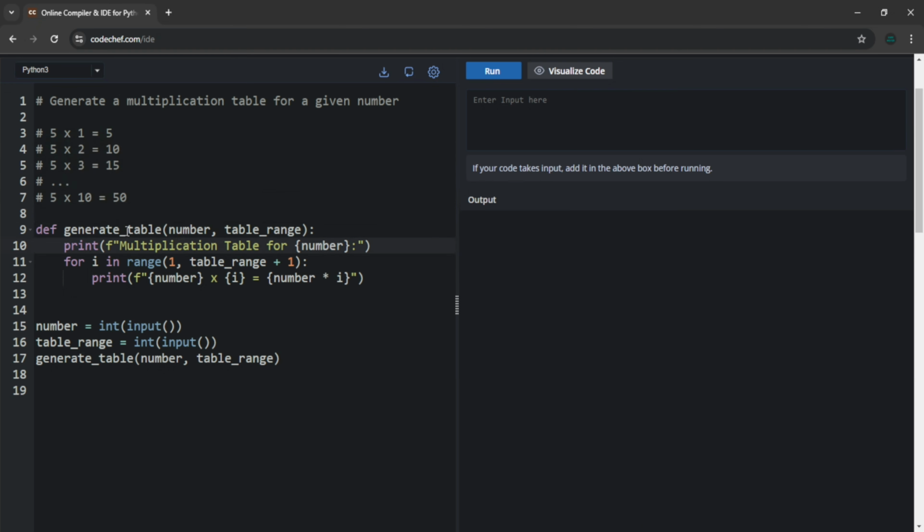So this is the code implementation of it. Let's look into the step-by-step explanation. First, we define a function generate_table that takes two inputs, the number for which the table is generated and the table range, specifying up to which multiple the table should go. Then we display a header for the multiplication table to make the output clear.